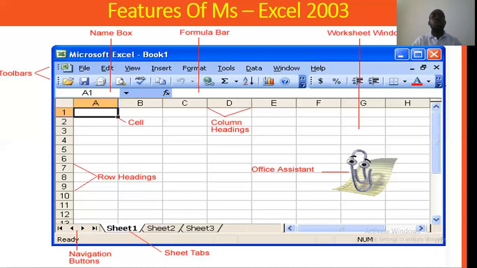We also moved further to look at how to launch Microsoft Office Excel. You click on the Start button to display the Start menu. From the Start menu, you click on All Programs. Then from the Program menu, you click on Microsoft Office Suite. Then from the submenu, you click on Microsoft Office Excel to display the Excel window. We said we want to limit ourselves to the Microsoft Office Excel 2003 window. And this is an example of the Excel window.